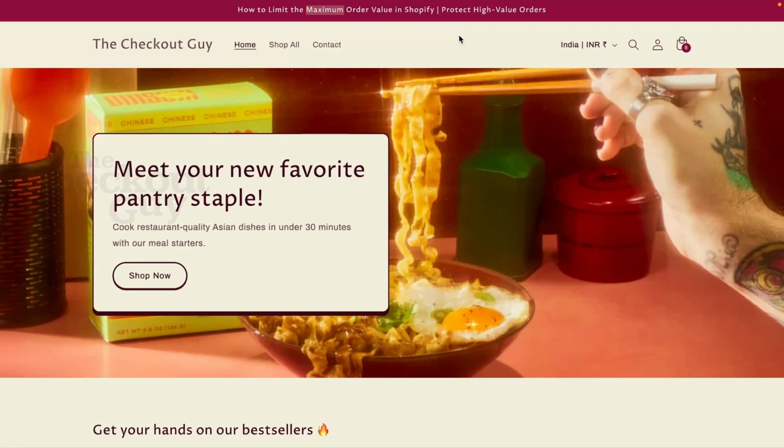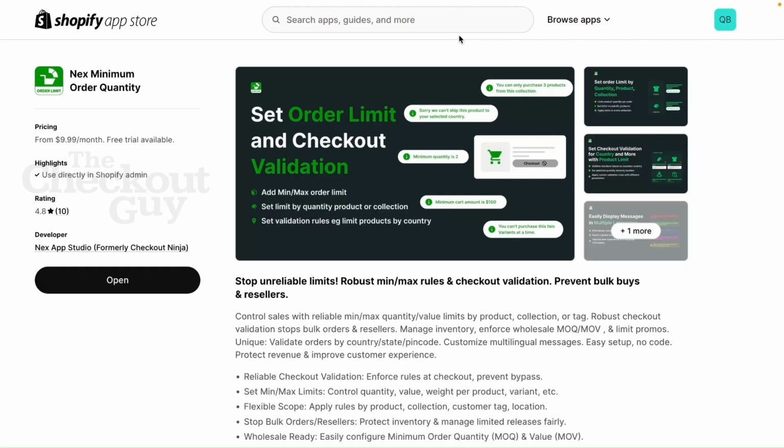So for this, I'm using the next minimum order quantity app from Shopify App Store. You can also install this app from Shopify App Store, or I also attach the app link of this app in the description of this video.